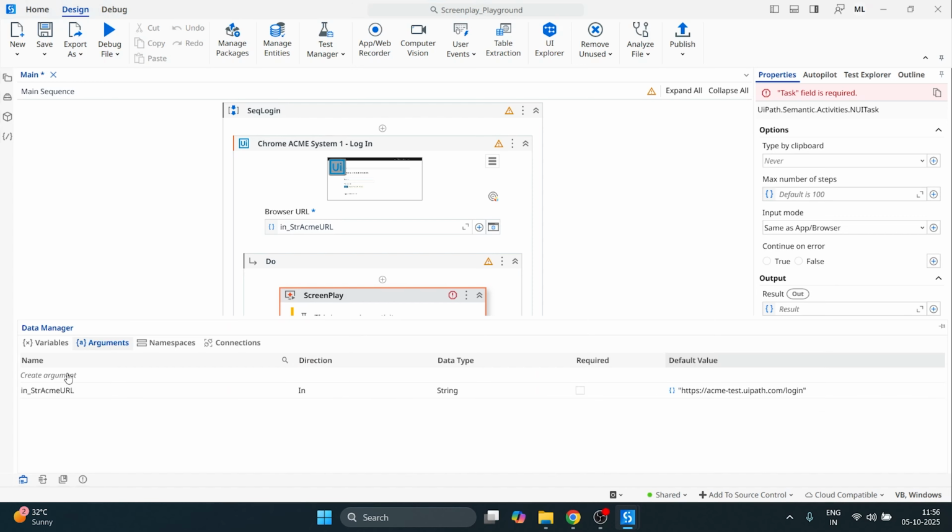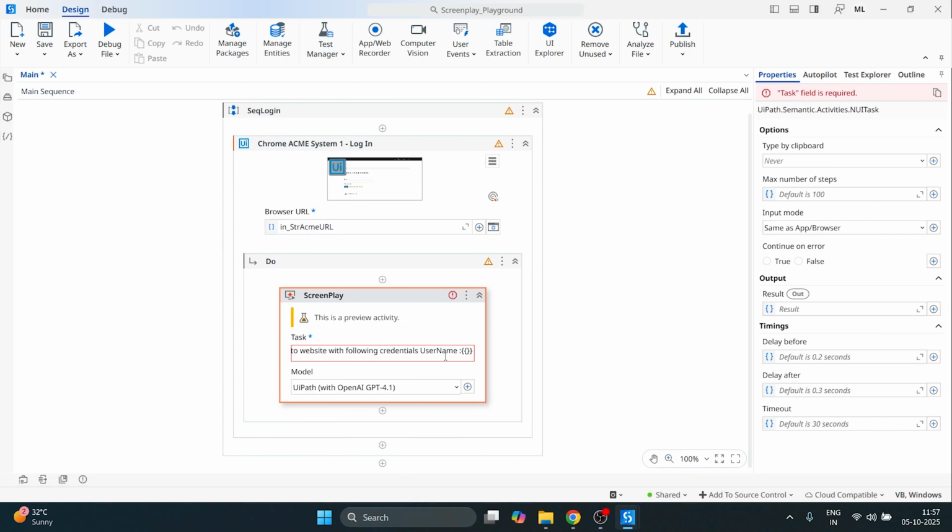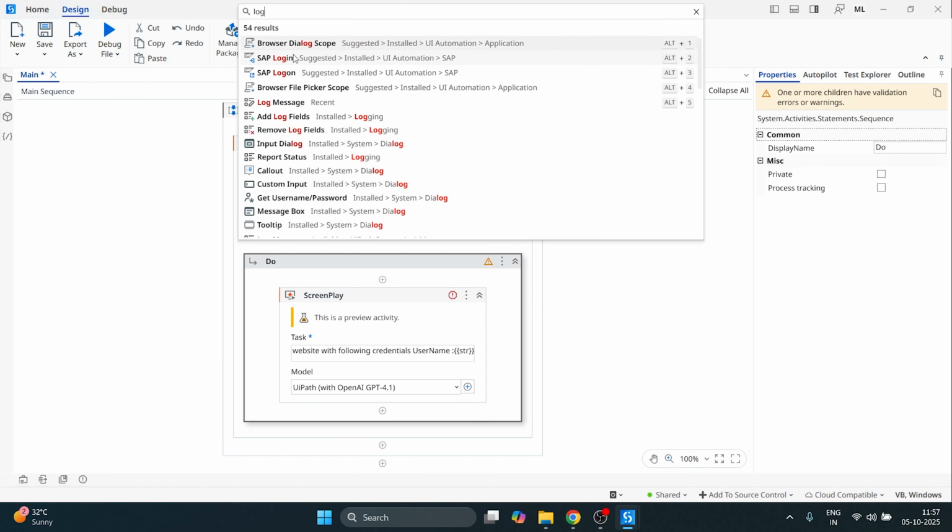In my case, I'll just create one more argument, your email ID, and I give my email ID. This is my email ID. Likewise, I'll create a password field as well. Let me pause for the password. Let's take a quick log message.